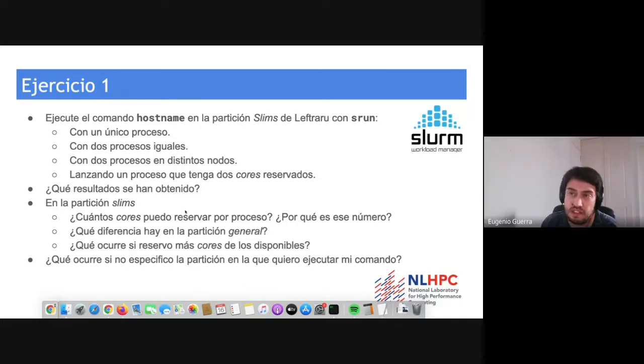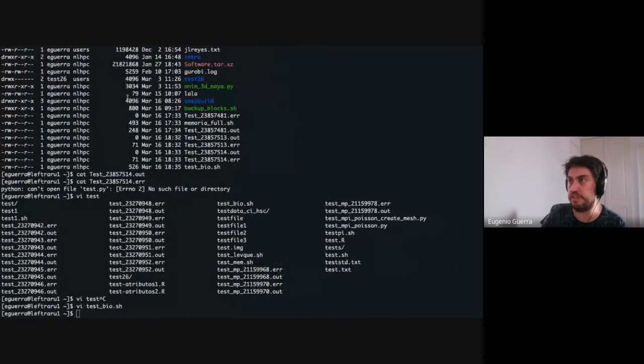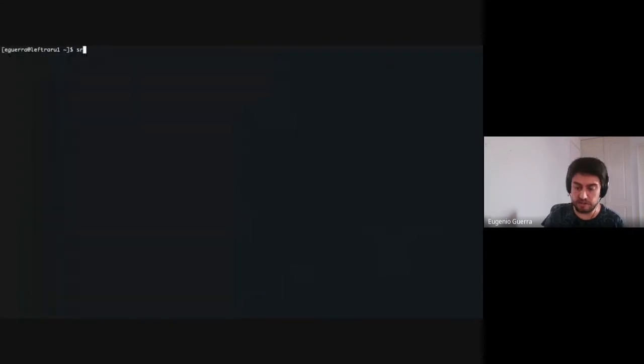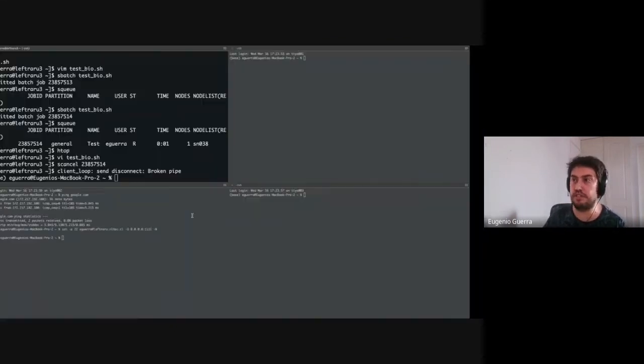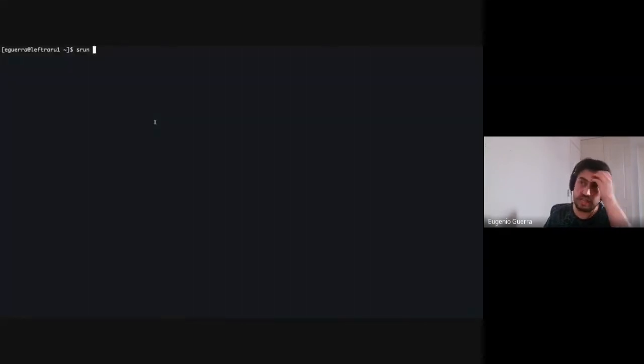Okay, so probably the first exercise we can do together, and the second one you can do on your own. So the first exercise is about sending an srun with only one process. Remember, we are using the command srun in the first exercise. So first one with only one process. When I say one process, we are using -n.